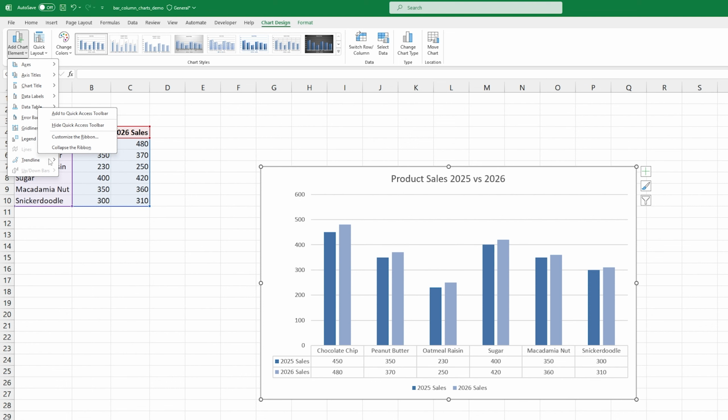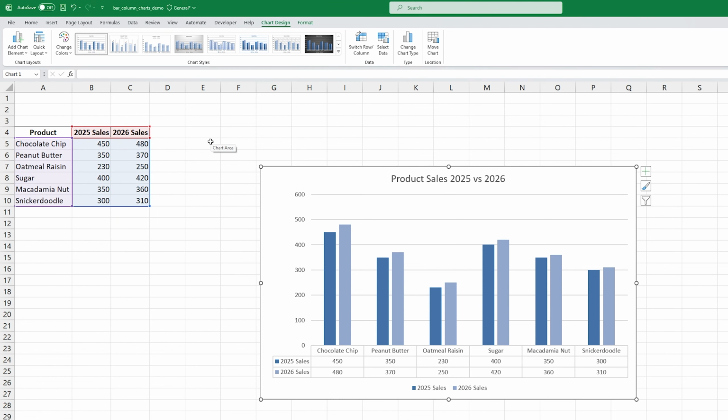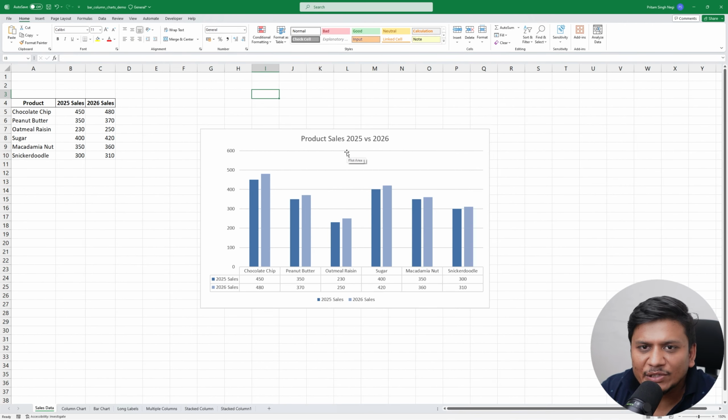Not only that, you can also add the trend line, which is going to give you a glimpse of how your sales figure is going over time. So that also we can do. So this is one style of column chart, I would say.